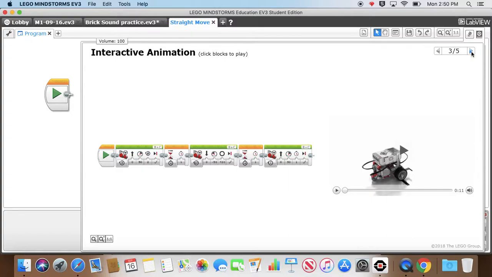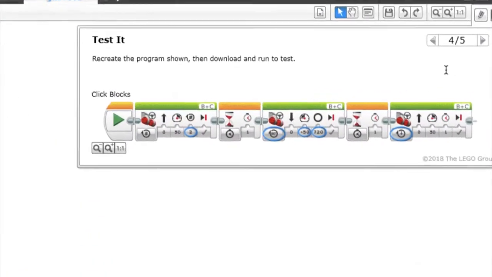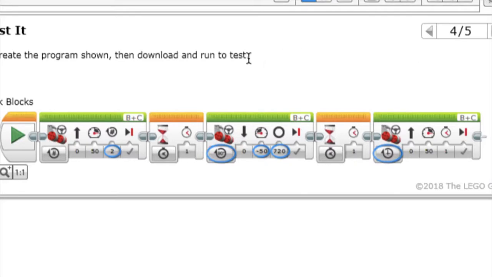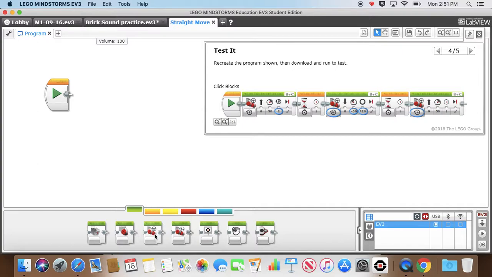All right, and just to remind you here, these blocks, you can mouse over to see what type of block it is. So it's not just a move steering block, it's a move steering block with 2 rotations. All right, these blue things are the things that you are supposed to change, and it should match up whatever you create over in your palette. That should match up with over here.